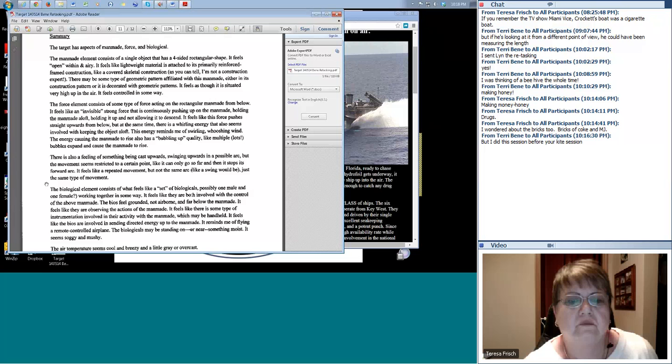The energy reminds me of swirling, whooshing wind, and you can see off to the right there those turbo water jets that are going. And yeah, the whooshing sound. This energy reminds me of swirling, whooshing wind. The energy causes the man-made also to have a bubbling up quality, like lots of bubbles expand and cause the man-made to rise.